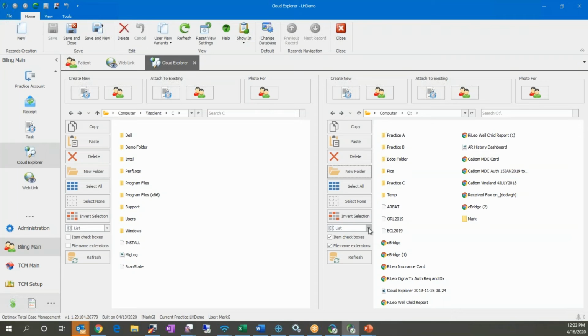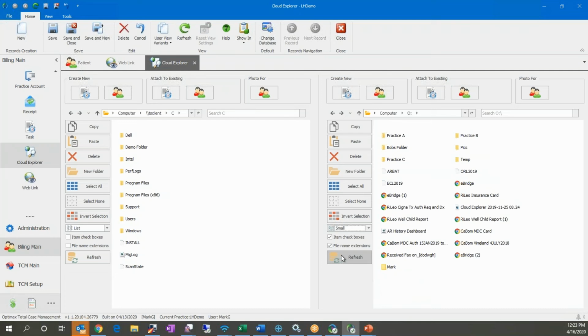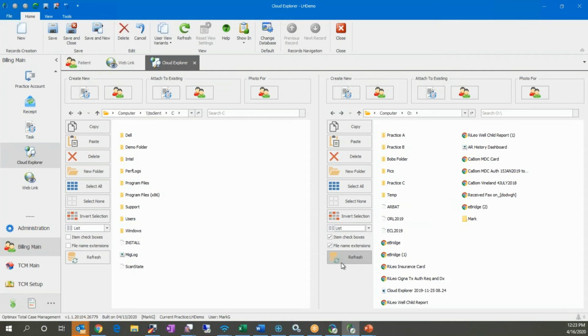There is some other functionality here. If you come over on this side, and it works also on this side as well, you can change how this displays on the O drive. I prefer small or I prefer list. That is my preference, but it's your choice.